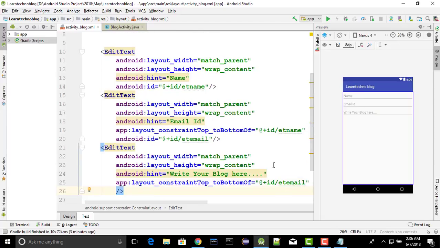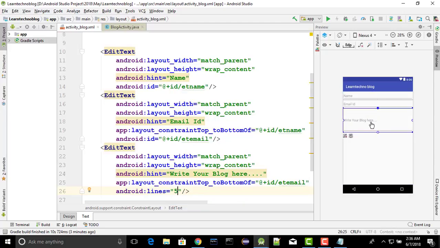So here there is a problem. I want to give more lines to the blog. There is a tag of lines, so we have to use the lines. Suppose we use 5 lines. So here we have got more area where someone can write the blog.